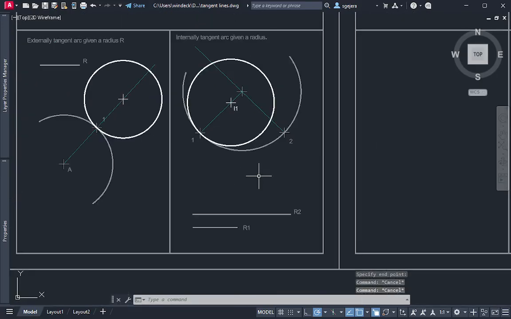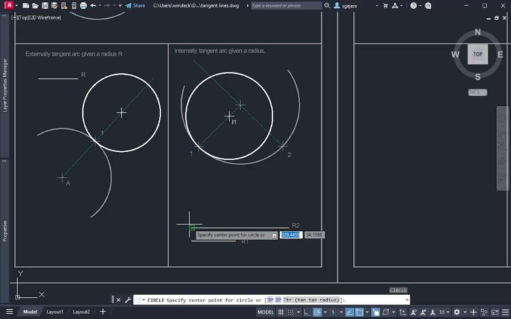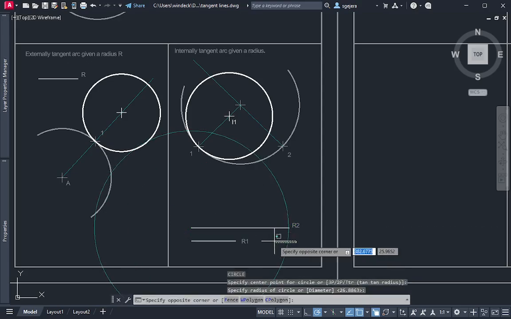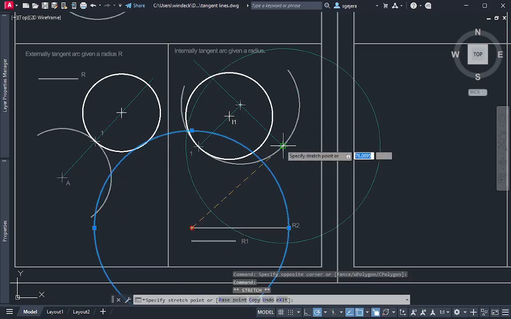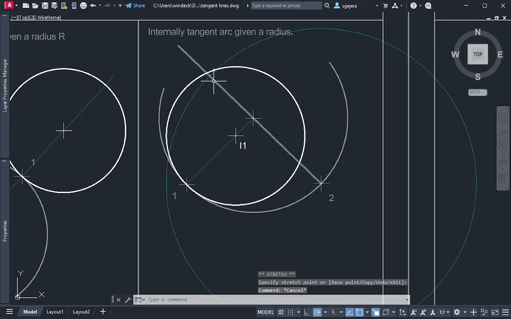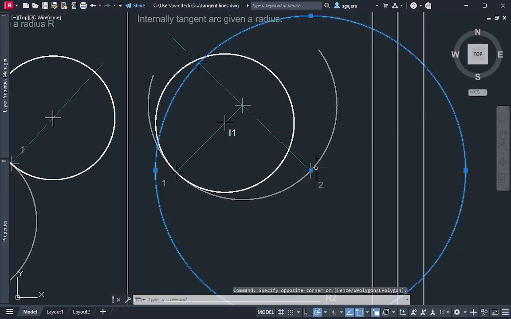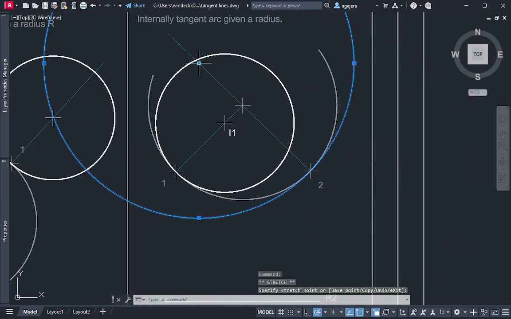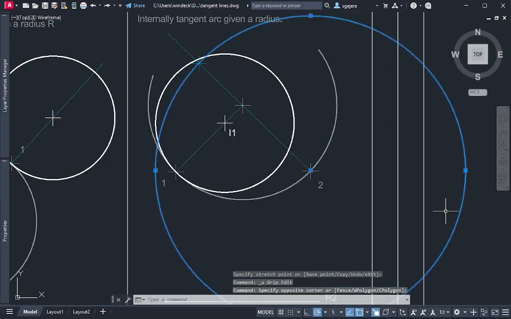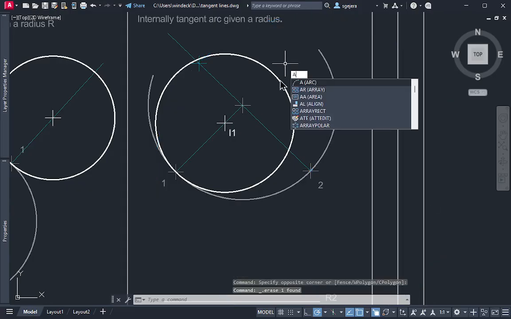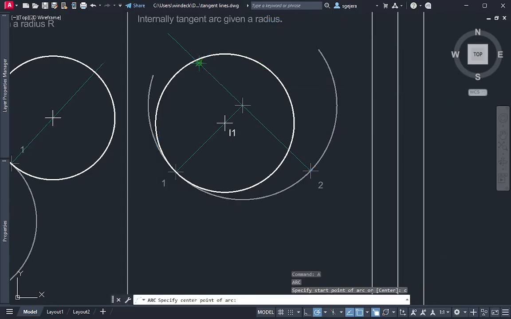And now, same as before, same steps, we just move inwards, no? So we are moving inwards. Where it lands, that is the center of the internally tangent arc. Okay? So now, we can move this back, and we can probably just do an arc so it's not too big. So we can do arc, A, C. This is the center.